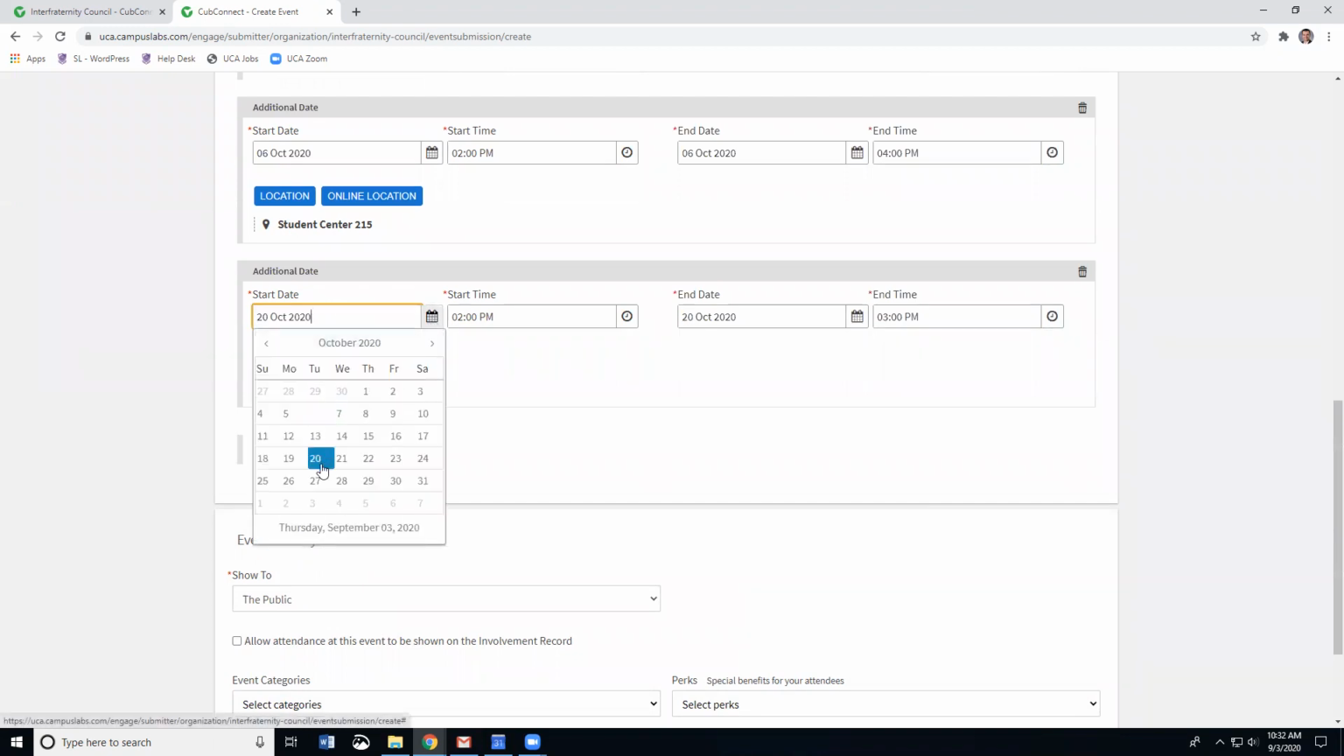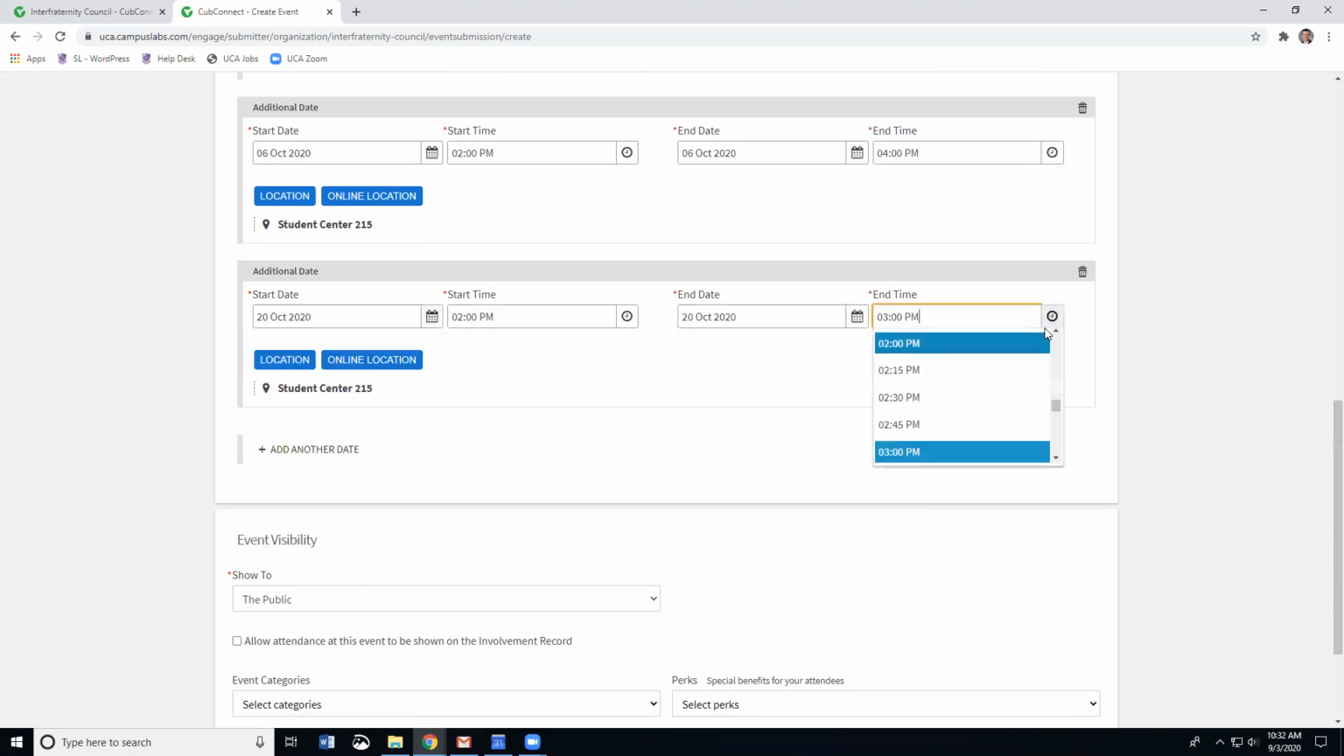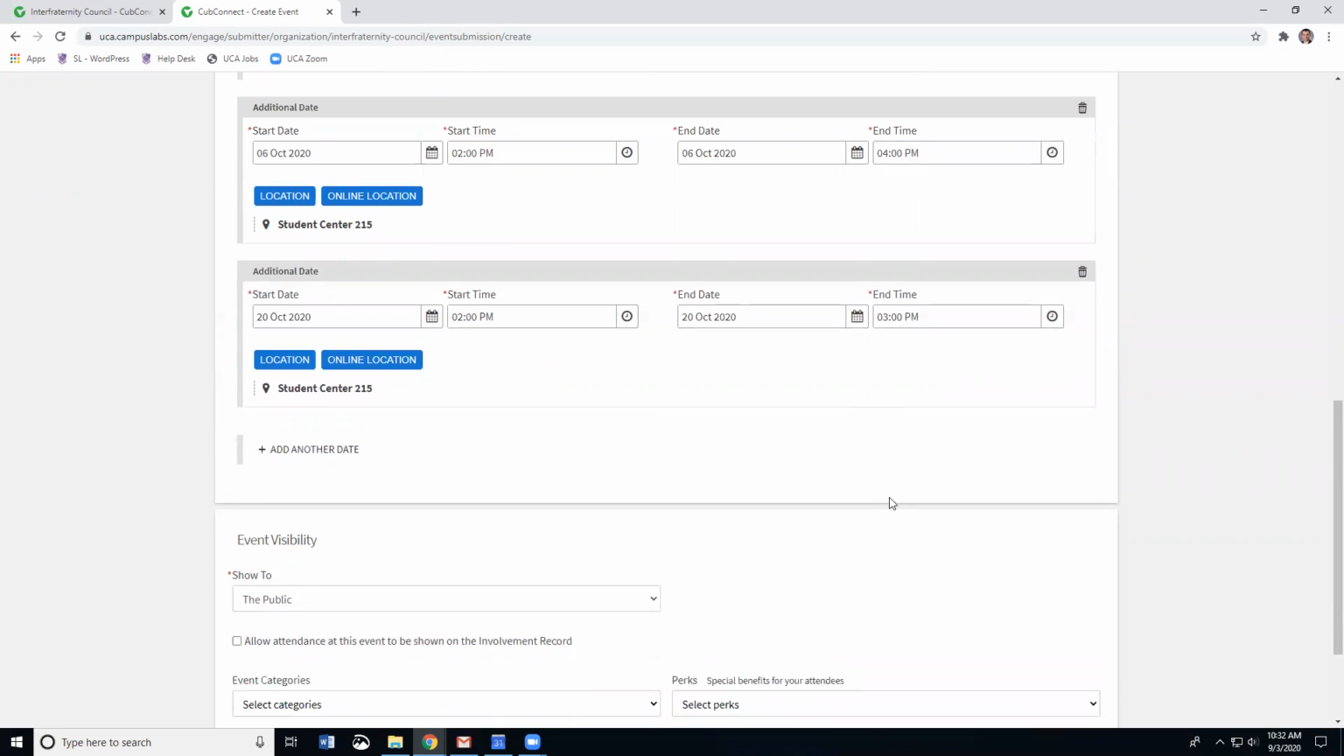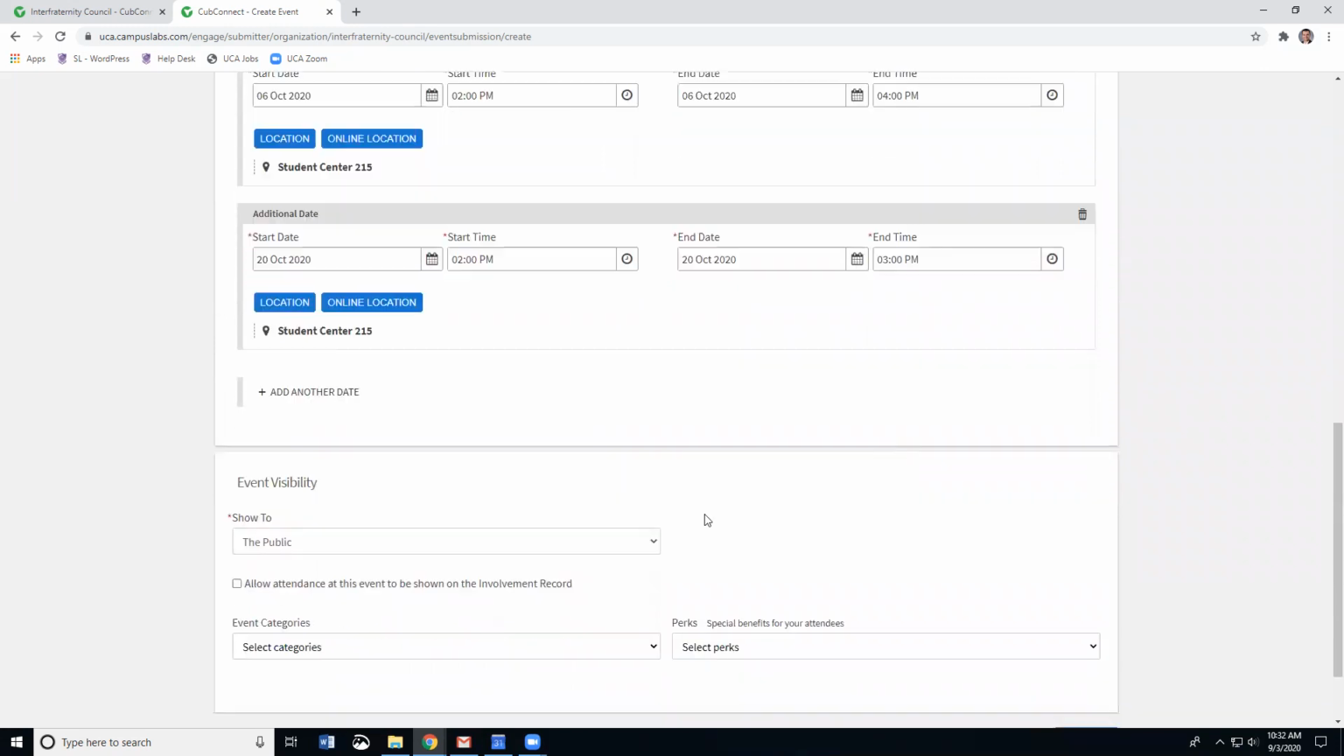So say we're going to meet on the 20th of October as well. And this one actually is only going to be an hour long, so I can limit that there. So what this does now is I was able to register 3 separate occurrences of this meeting without having to submit 3 forms. So that really saves you a lot of time if you're registering reoccurring events.